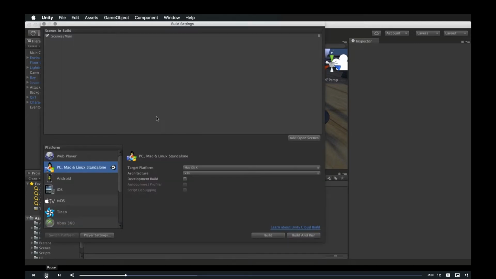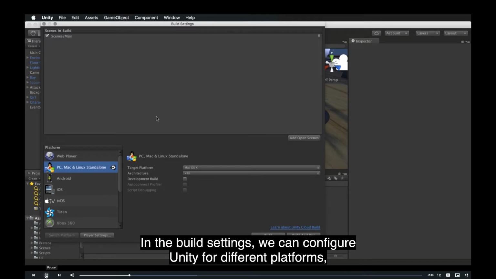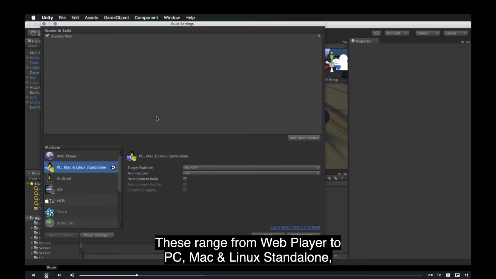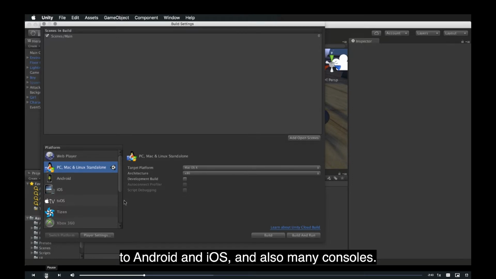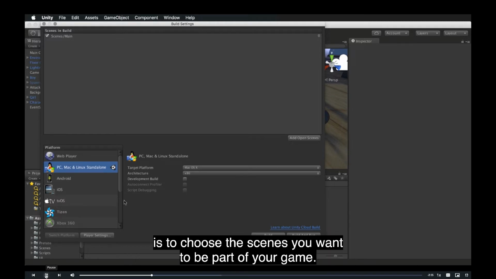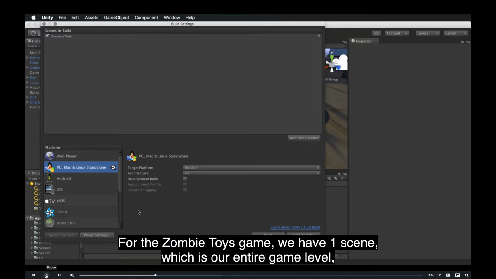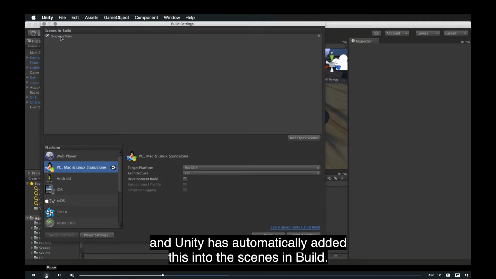In the Build Settings, we can configure Unity for different platforms, and there are many available. These range from web player to PC, Mac, and Linux standalone, to Android and iOS, and also many consoles. What the Build Settings will let you do is to choose the scenes you want to be part of your game. For the Zombie Toys game, we have one scene, which is our entire game level, and Unity has automatically added this in to the Scenes in Build. We can see Scenes Main is selected.